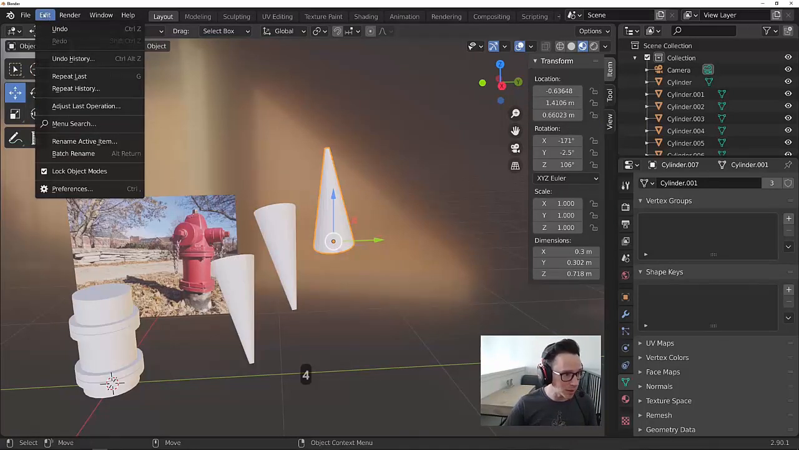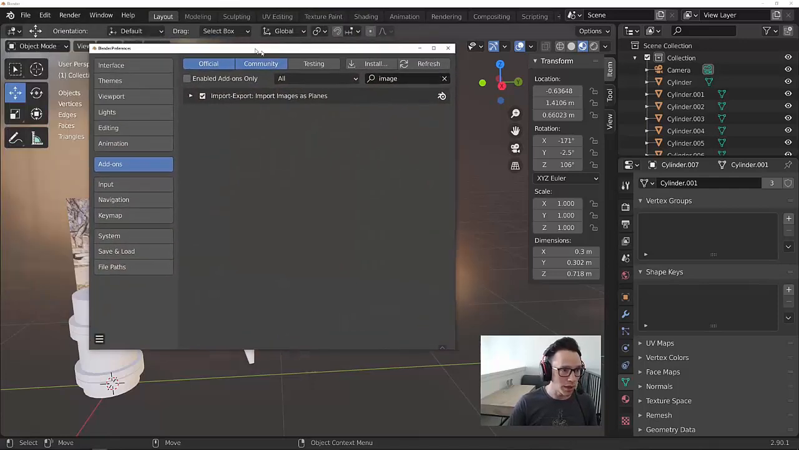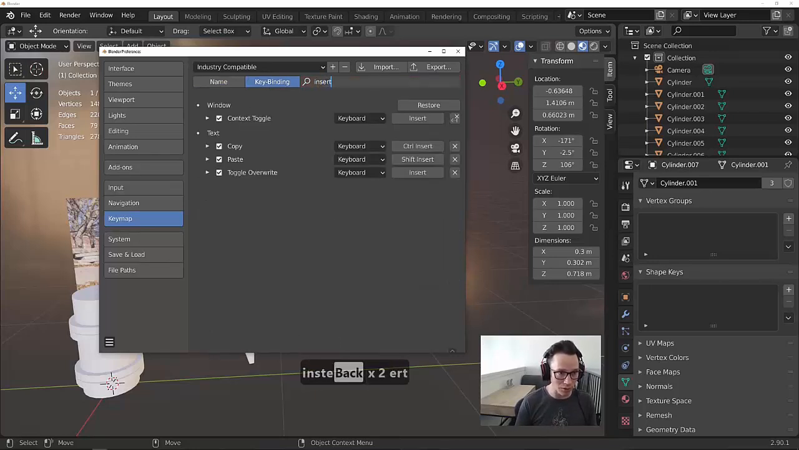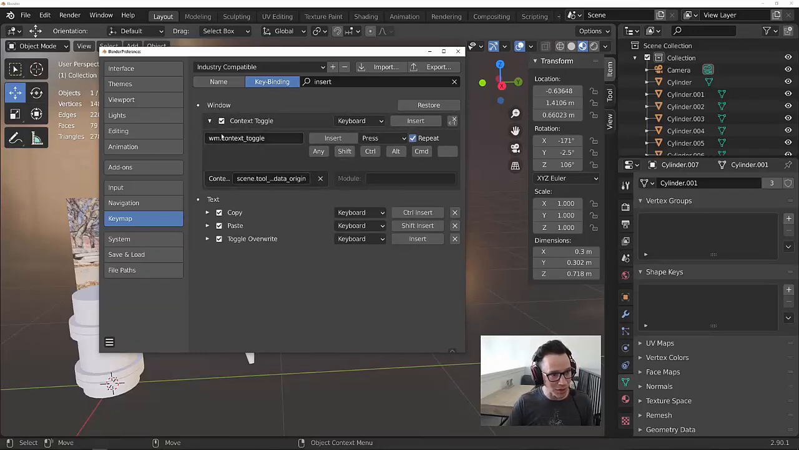So what I mean by that is, if we go into our preferences under Edit, we can open up our key map settings. And if I go in here and search for insert, or rather go into my key binding and type in insert, you'll see I don't have a whole bunch of things turned on in here, but I do have this window mode turned on, and I've got my context toggle turned on, and my setting here is, let's scroll all the way through this, scene tool setting use transform data origin. Basically, this is the command that's being used to turn on my origin selection mode, and this is the mode that allows this to turn on.